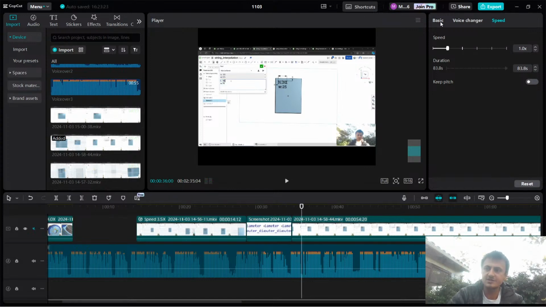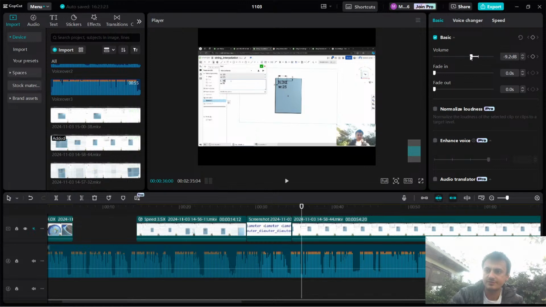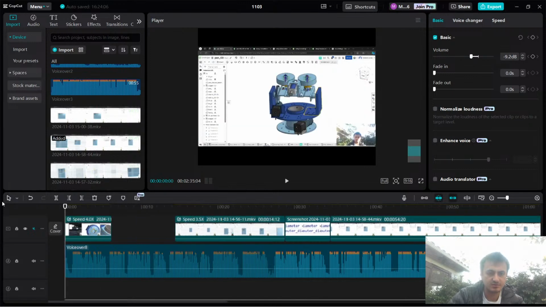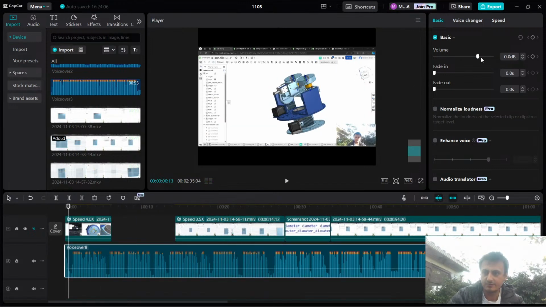Let's see, if I just turn it down a little bit, do we think that this is going to cause any better? Oh wait, I don't think I did it on the right one.